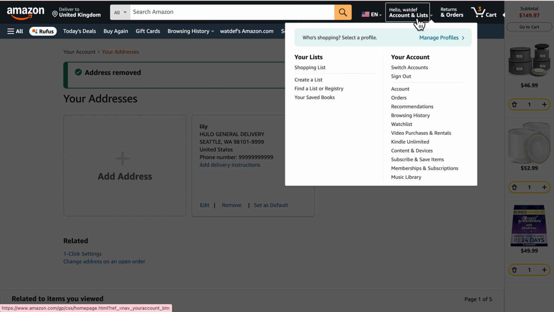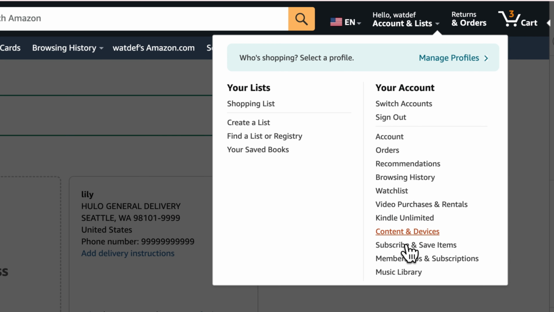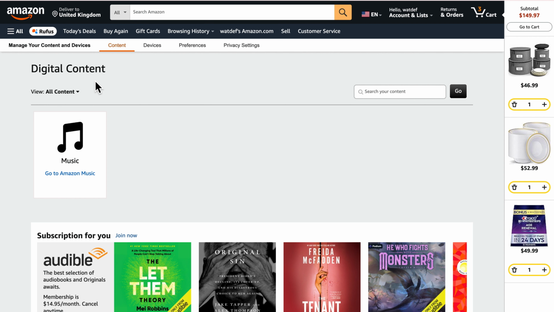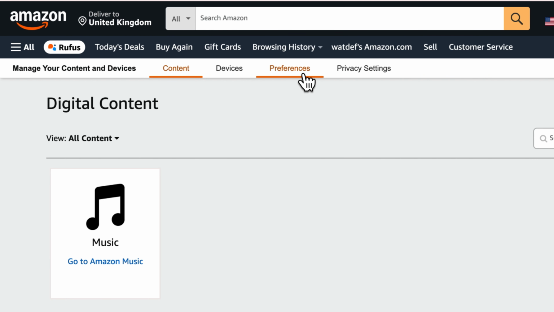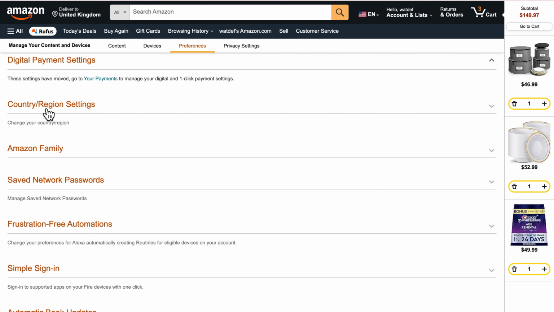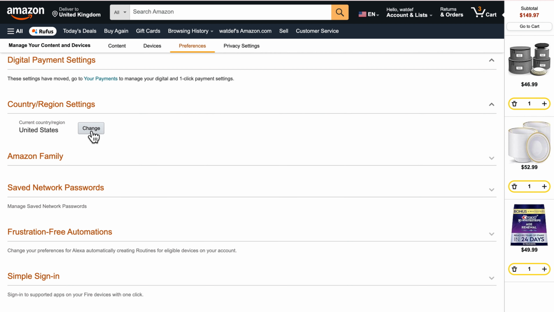just hover your mouse or your cursor over the account and lists. No need to click on it. And then you can go to content and devices, between Kindle Unlimited and subscribe and save items. You can just click on it. And right here at manage your content and devices, you can just choose preferences. And then right here on the country and region settings, you can just click on it and click on change.